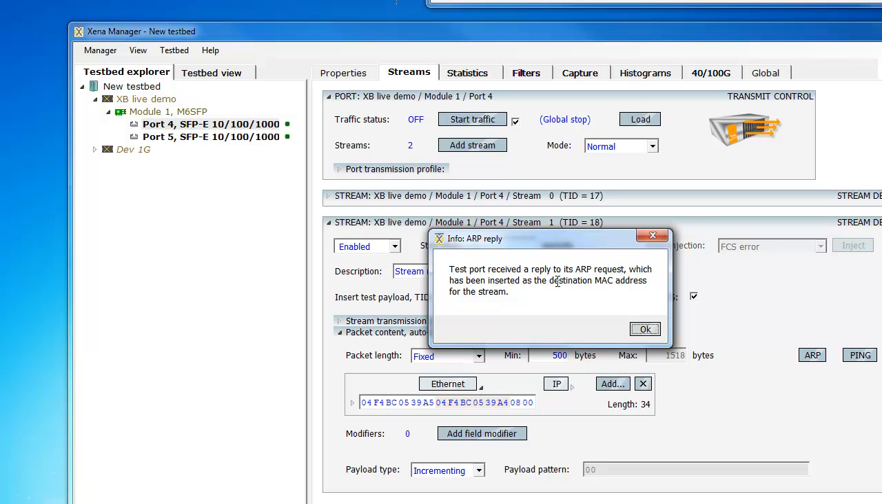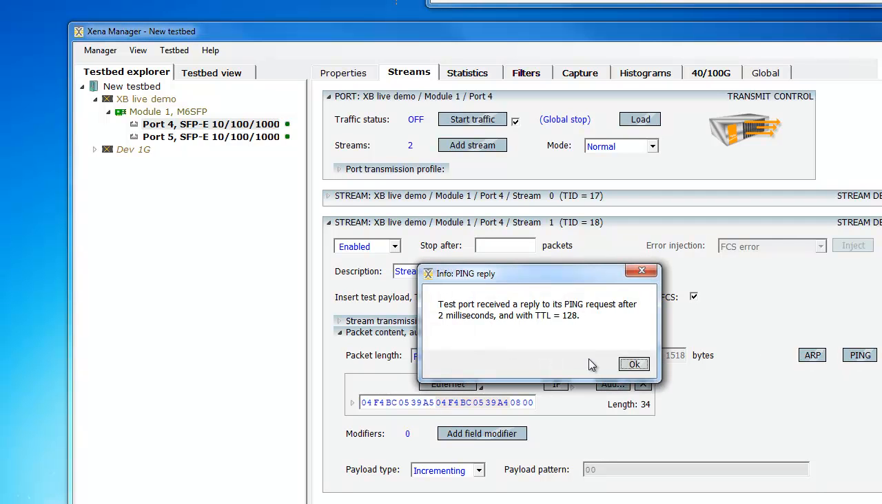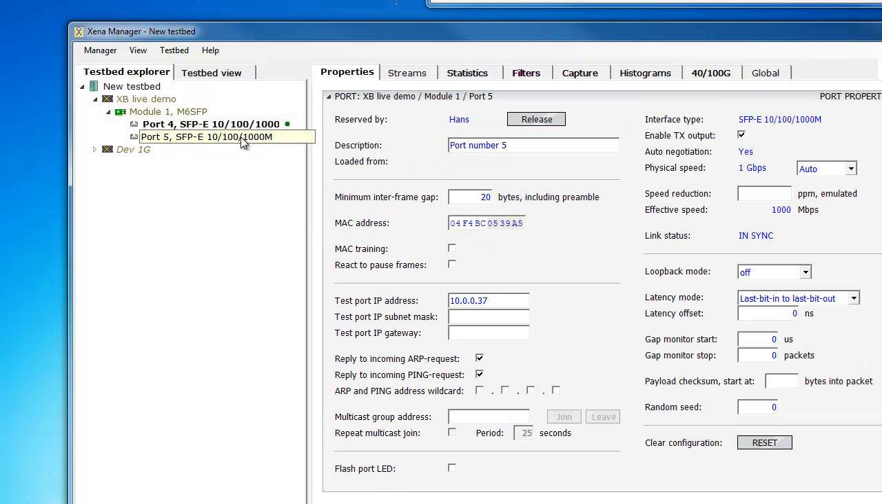And we can, of course, confirm this by looking down here at the hexadecimal value. We can also do a ping request, and there we can see the response. So this shows you how to do the IP traffic setup. We use the outgoing ARP and ping buttons on the transmitting port to set the outgoing MAC address. And via the Properties tab on the receiving port, we use these checkboxes to enable a response to incoming ARP and ping. And this is also where we enter the MAC address.